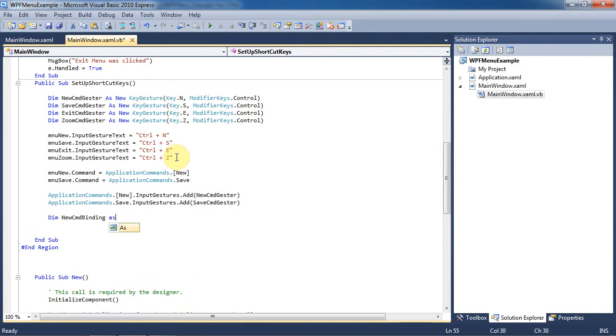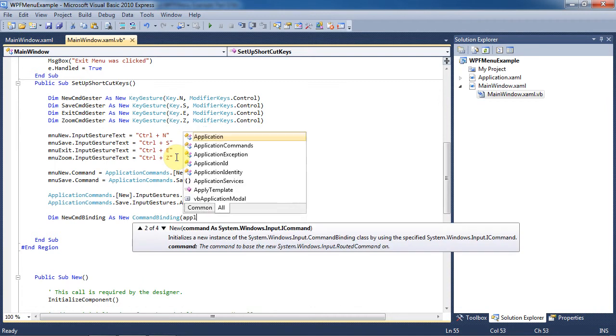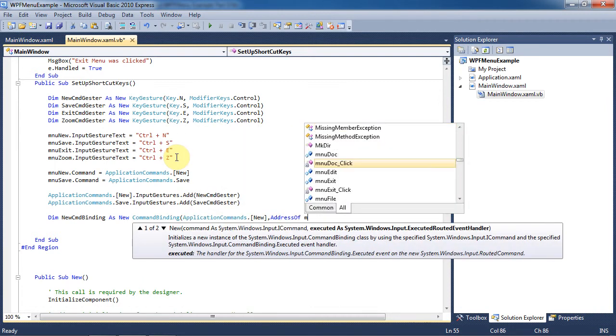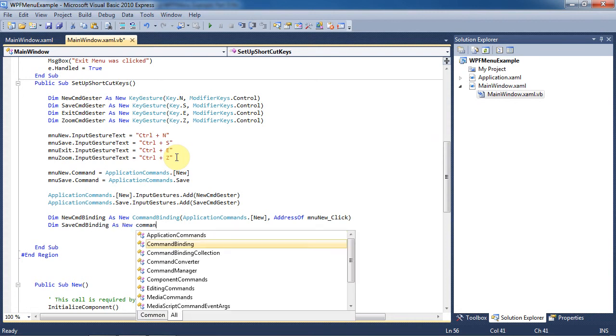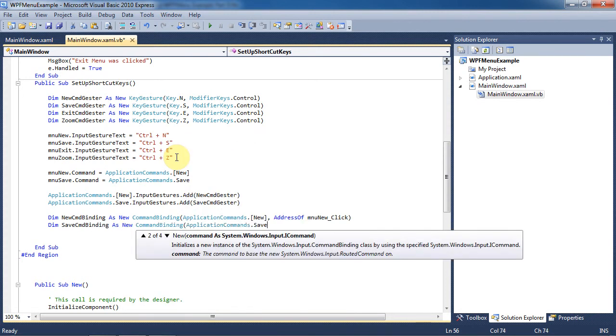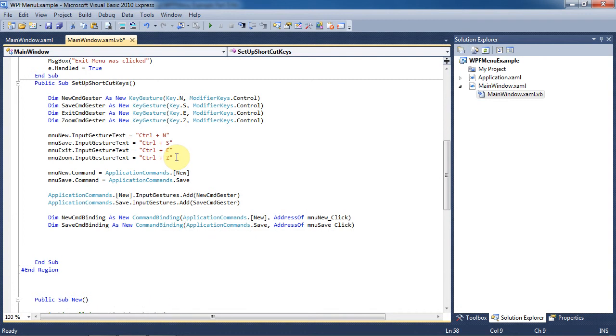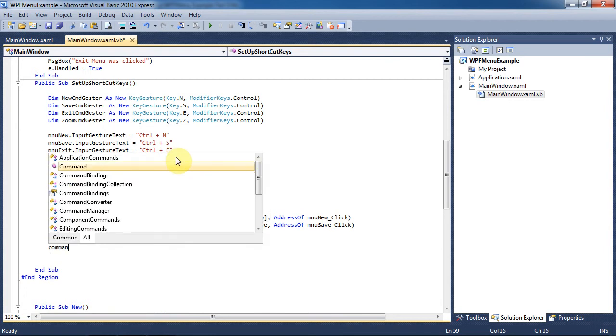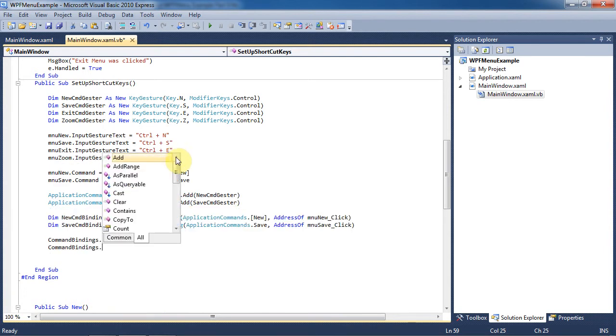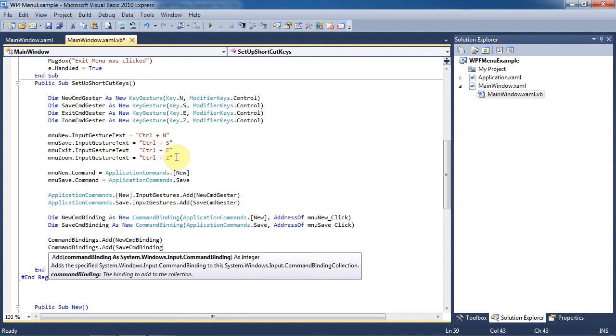The routed command model is made up of 4 concepts: 1. Command, 2. Command source, 3. Command binding, and 4. Command target if needed. ApplicationCommands.New is the command. The command source is the key gesture, and the command binding in reality is 2 parts. Part 1 is creating the binding, and Part 2 is adding it to the form's binding collection.